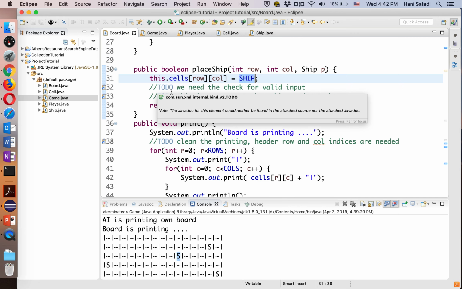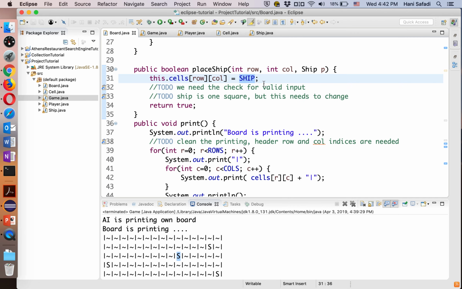And what we need to do, this is where we left some to-do items to complete, is to basically take into consideration the shape of the ship here. So this placement needs to be further elaborated and depend on what kind of ship object we are providing to this method.